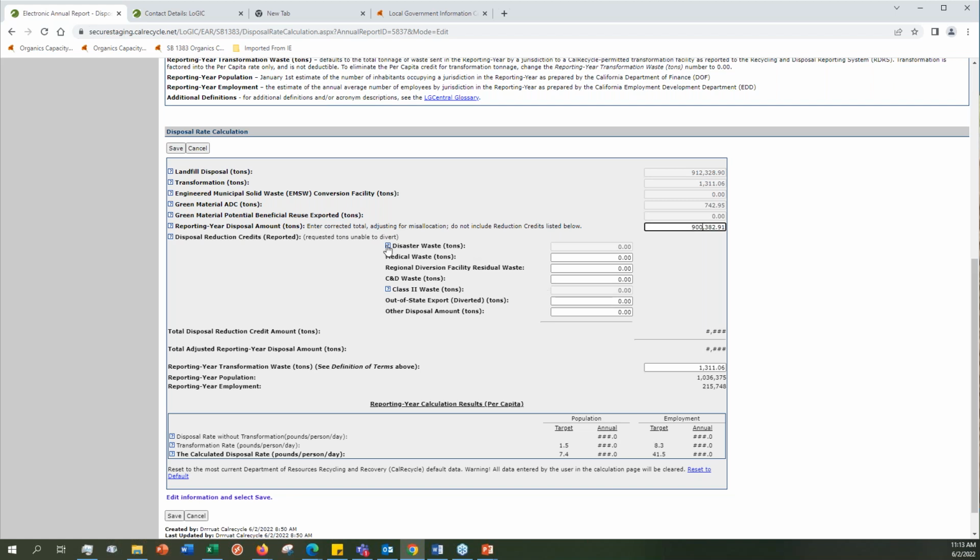The other items below, the disposal reduction credits, are specific items that are allowed to be removed from a disposal total. As you'll see, disaster waste and class 2 are no longer editable fields because those items are no longer reported by jurisdiction of origin in the RDRS system.